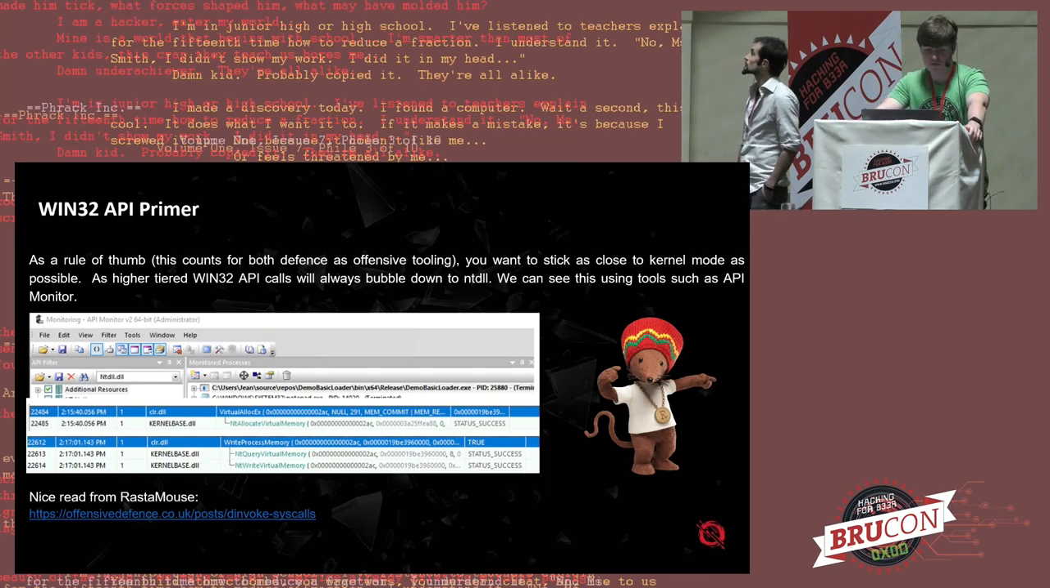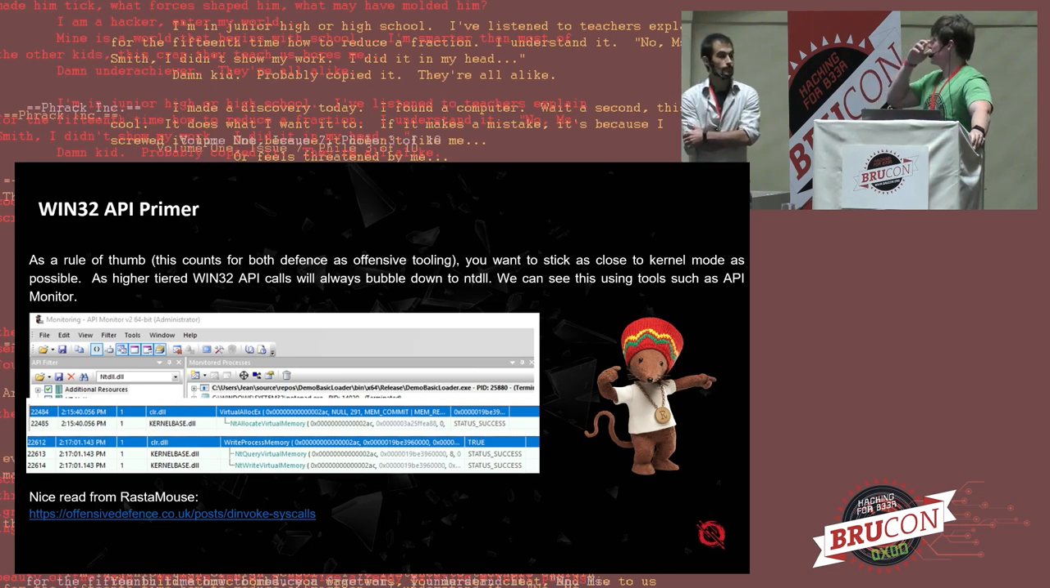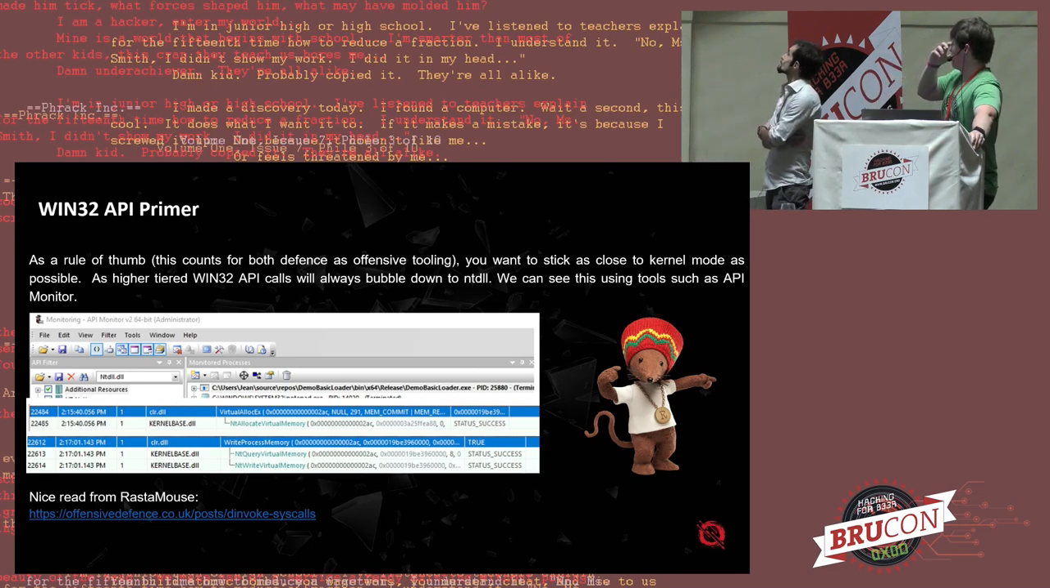So there is a pretty nice tool. If you don't know about it yet, you should definitely check it out, called API Monitor. And what it allows you to do is to actually attach to a process and see what that process is actually doing in terms of API calls, hence the name API Monitor. So I just attached to a pretty random loader that I created. You can see it there. It's demo basic loader. And as you can see, I call VirtualAllocEx. That's the blue line. And you can see a distinction being made from VirtualAllocEx to NtAllocateVirtualMemory.